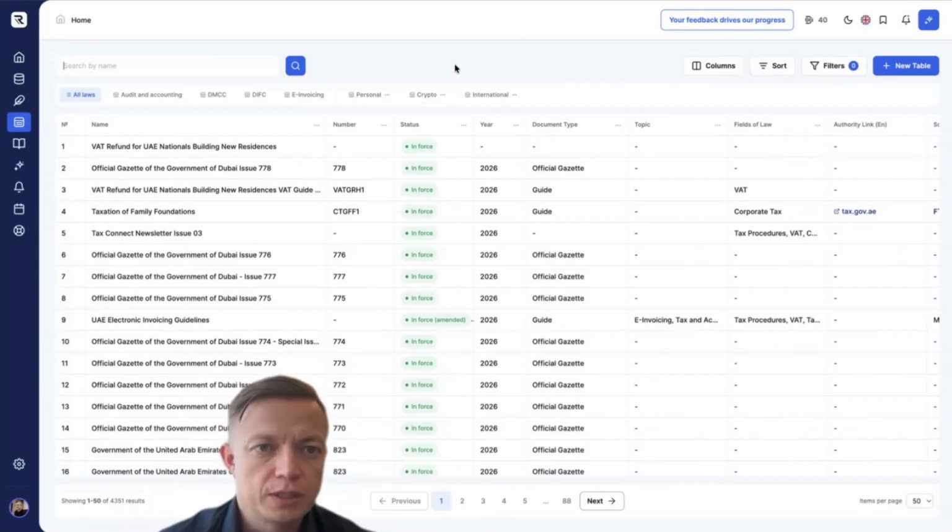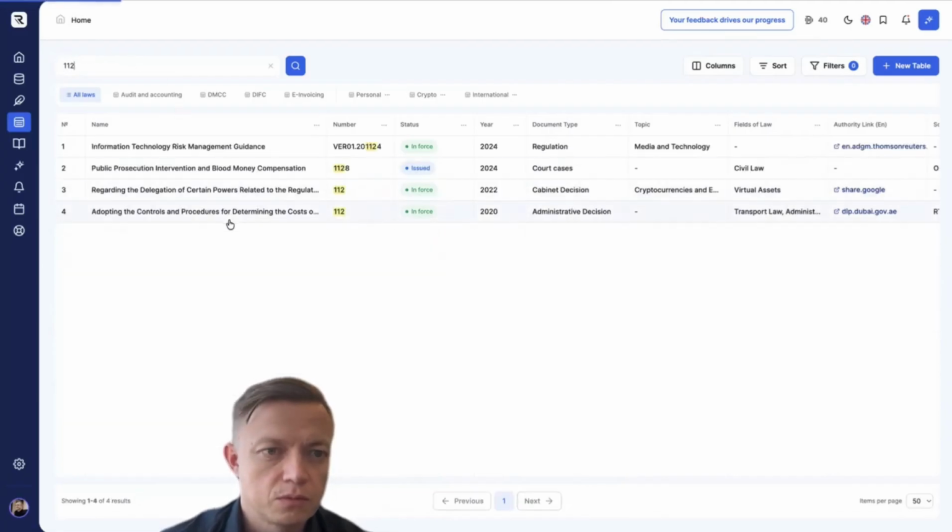First of all, naturally, there's the search. Using this window, you can search for any law you're interested in by name, by date, by number, of course, and by other criteria. For example, Law 112. So accordingly, you see here everywhere where the number 112 is mentioned.